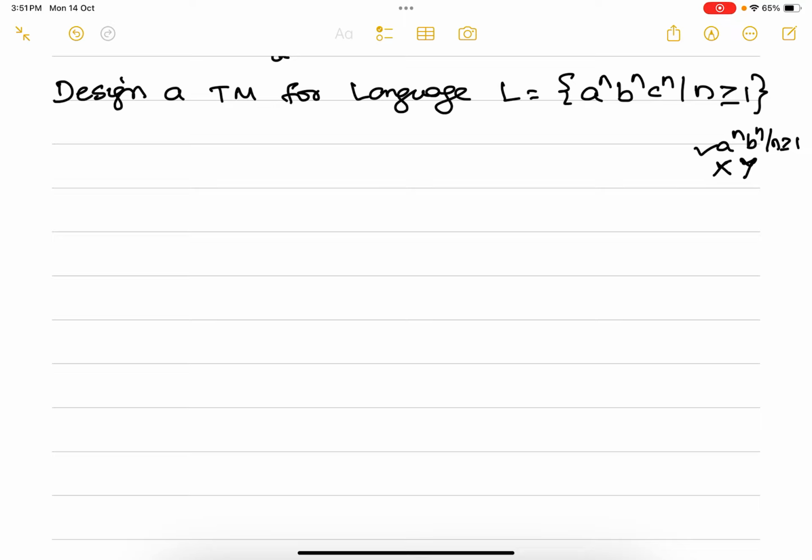Here we have a, b, c. For every a there should be a b, and a c. So once we find a visited a, we should find a visited b, and a visited Z for c. This is the logic we are going to use. So I directly go with the transition diagram.